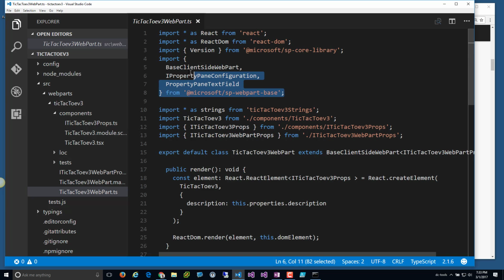Everything else is for the web part base and the base client web part and property panes and text field that's being used, all that's standard, right? We've seen that. We played around with that in the previous video. That's nothing new here. The strings, as far as localization, that's standard.